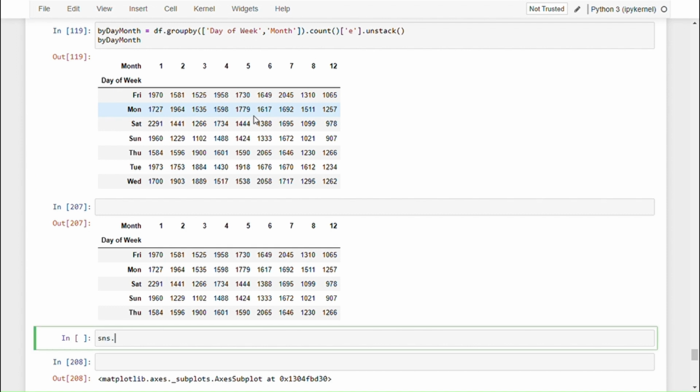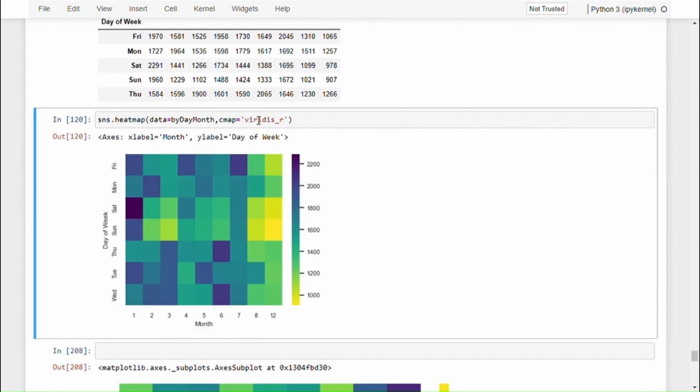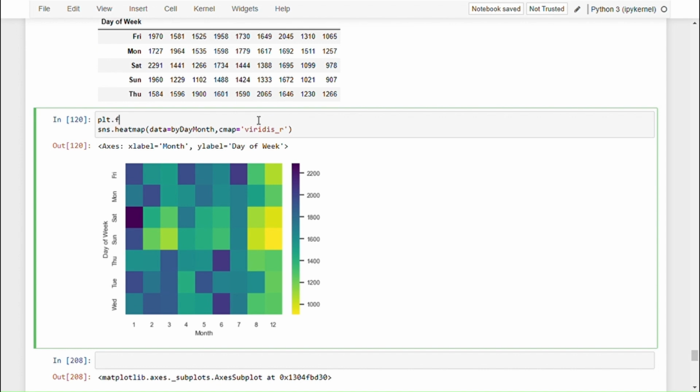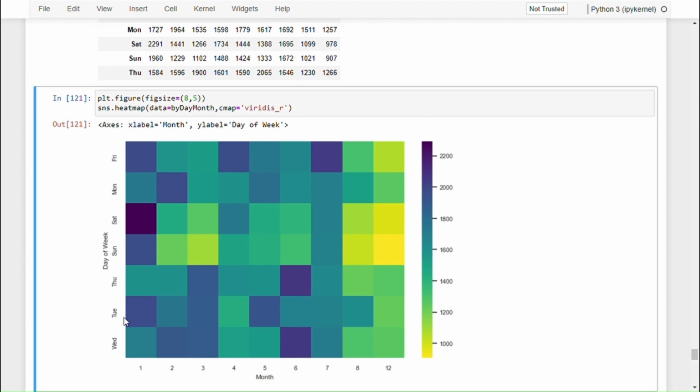So we will create a heat map using this. Here for data, we will pass our new data frame, which is by day month. So here we have our day data on the row index and our monthly data on the column index.